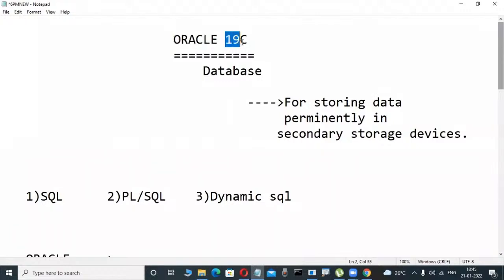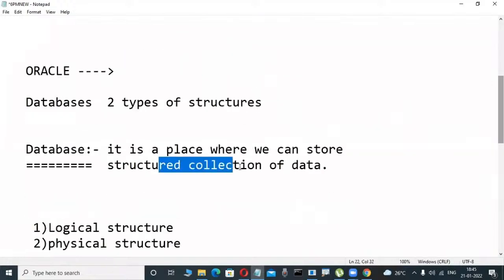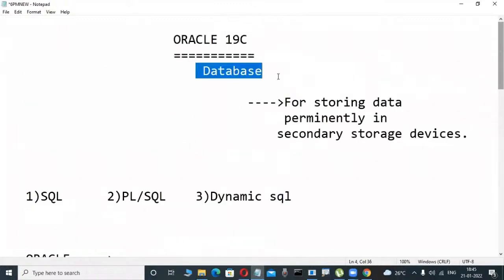Now here, this is Oracle, a product from Oracle Corporation. In our course, we are learning about the 19c version only. This is a database product. What is a database? If anybody asks, as a developer we tell it is a place where we can store structured collection of data. That is the logical side we are telling. What is the purpose of databases? Not only storing data permanently, but also efficiently retrieving and fetching the data from some place.